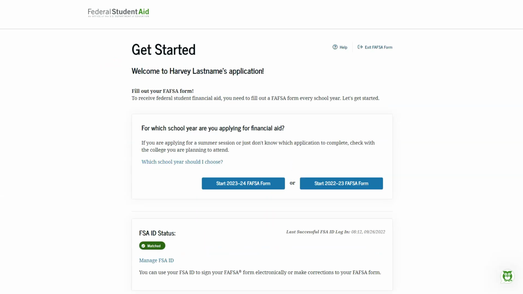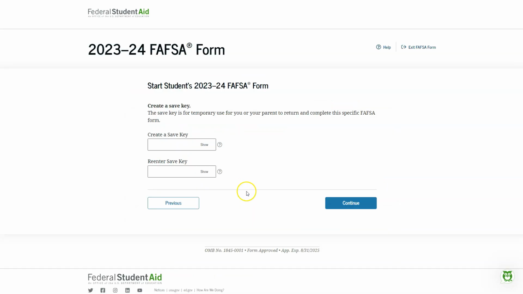After you log in with your FSA ID, it will take you to the Getting Started page. From here, you'll just select the school aid year for which you are applying for financial aid. So we'll go ahead and we'll start the 2023-24 FAFSA form.